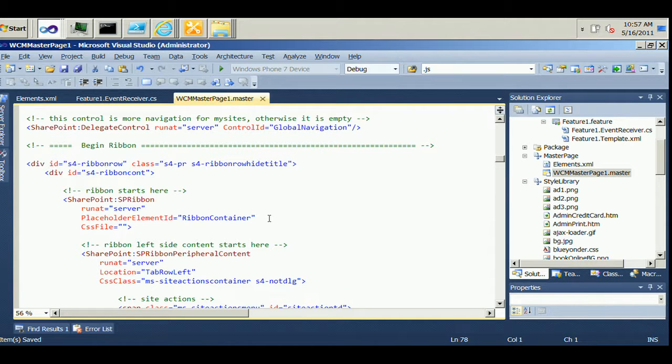There are a number of different ways to get rid of the ribbon in a WCM site. The two main ways that people use are to wrap it in a special SharePoint control that's security trimmed, so only if you have the right security privileges will the ribbon show up. The other way to do it, and I like this other way better, is to say it only shows up if you're actually in edit mode, right?